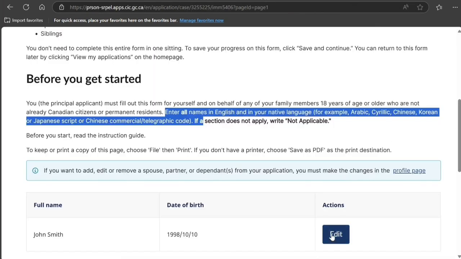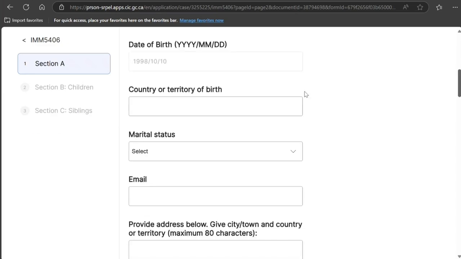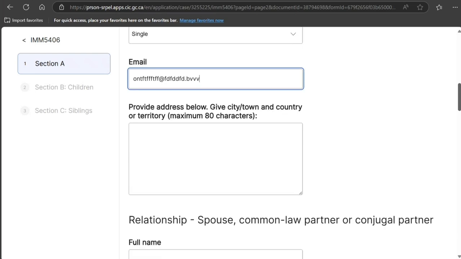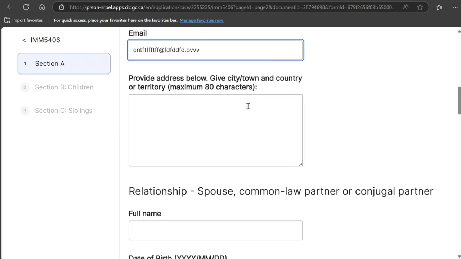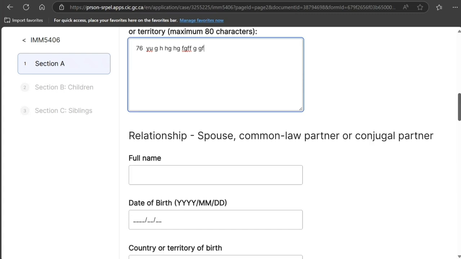Yeah, click on edit. Full name completed. For applicant, it's not a country or territory of birth. Marital status, I select single. Whatever is your email address, I'm just doing sample. Don't do like this. Provide address below, town, country, or territory. So of course, you know your address. I'm just doing sample. Anything is not applicable, you don't need to worry about that.